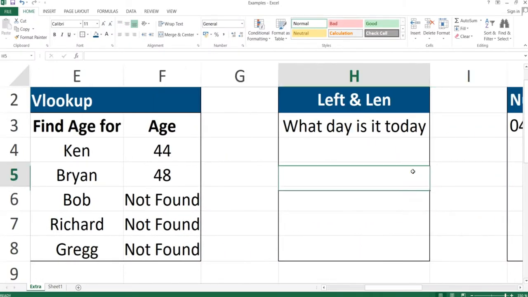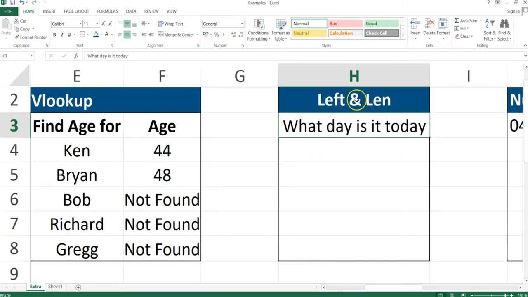So the example is here, and I have put that as LEFT and LEN example. If you remember, the LEFT function ensures that a specific number of characters from left to right is shown as a result. But again, we have the LEN function, and the LEN function gives you the length of a specific range, which in this case is this range here: "What day is it today?" Now let me show you an example of this as well.